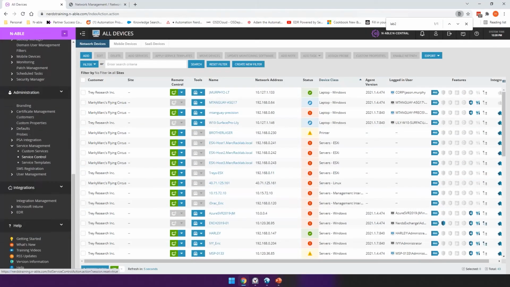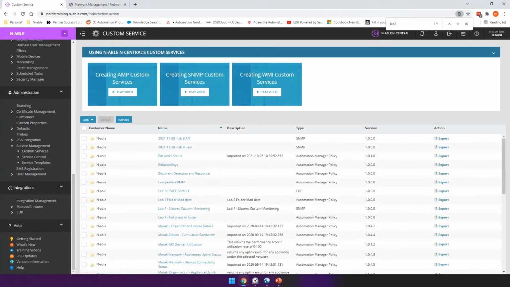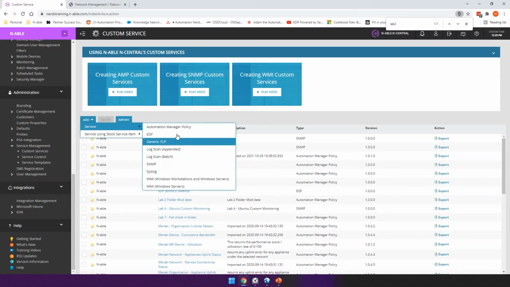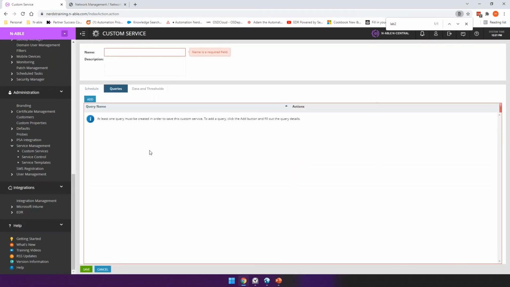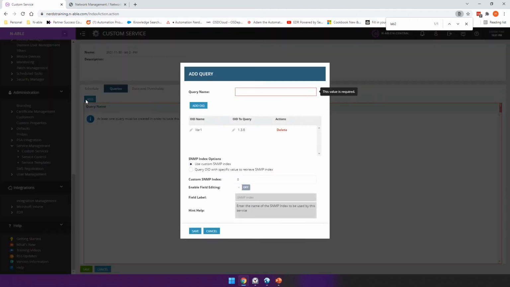If I go to Uncentral, the next thing is I'm going to go to Administration, Service, Custom. Once again, I recommend being a DSO when you do that in production. Then I do Add Service, SNMP. Now there's a lot of different types, right? You could do a log file, you could do EDF, which we're not going to go into today. Automation-based monitoring, which also works for network devices now. TCP port monitoring and syslog, which we'll touch towards the end, or SNMP. SNMP it is. Now I'm going to call this 2021 11:30 lab 2 and then PM because that is the afternoon session.